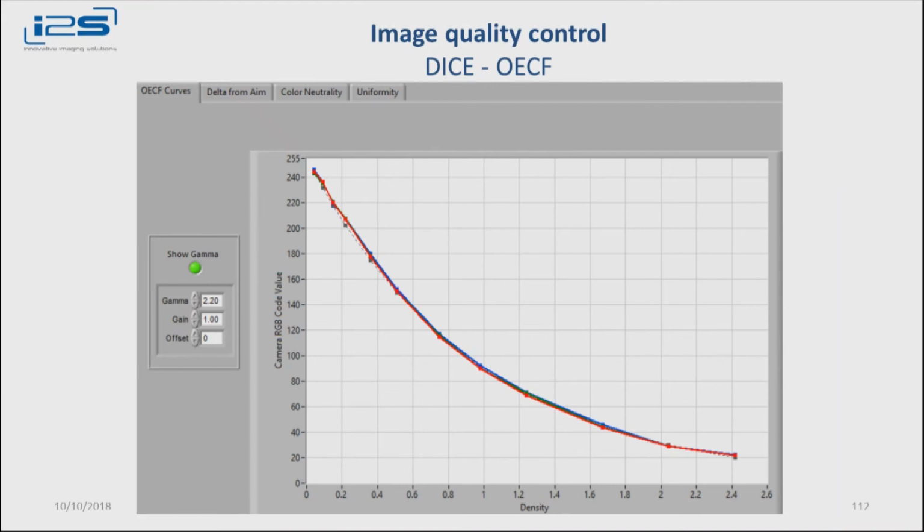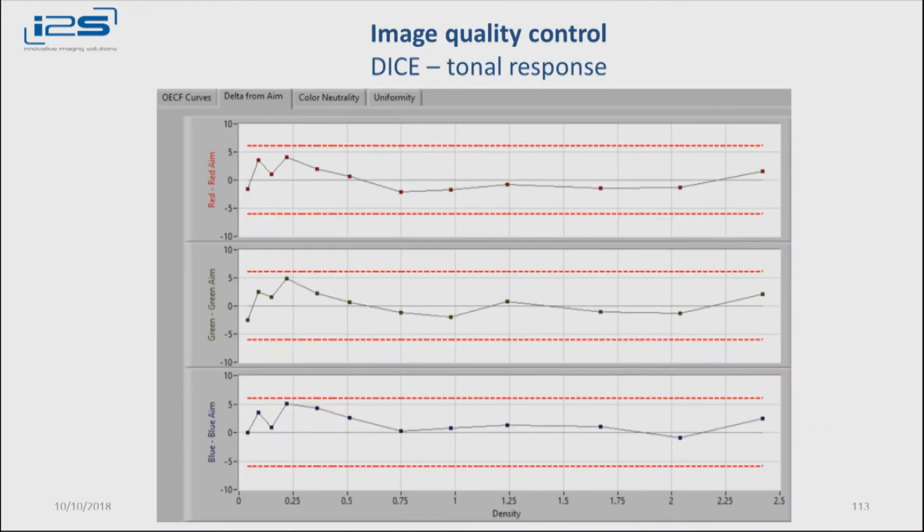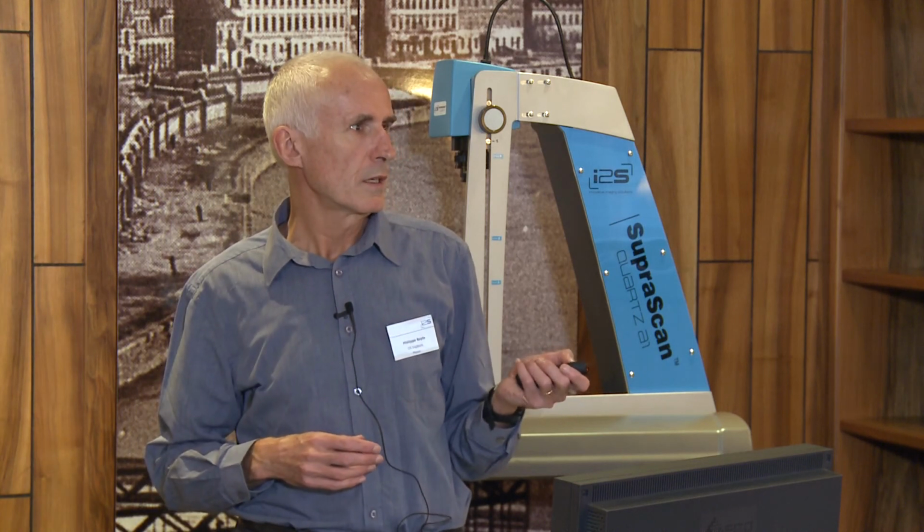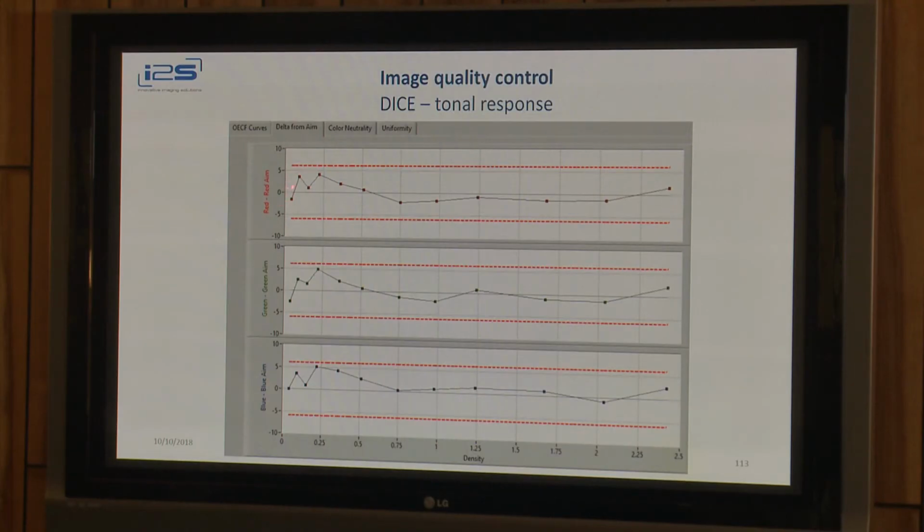The tonal response display is difficult to use. It's better to rely on this one. This is a grayscale, but it displays just the difference between the chart values. So here I can see that the red channel is too high. Here the red channel is too low on this patch. So it's easier to understand than the display we had in IQ Analyzer.